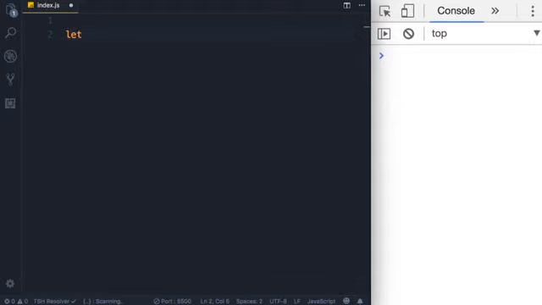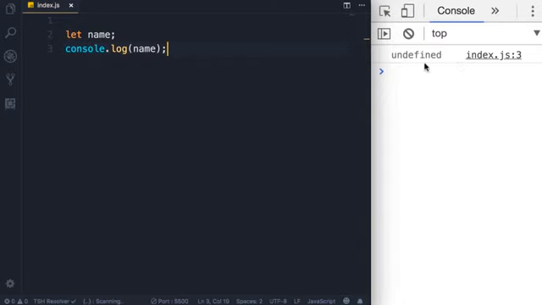Now we need to give this variable a name or an identifier, and this is like the label we put on a box. So I'm going to call this name, and finally we need to terminate this declaration with a semicolon. Now let's log this on the console and see what we get. So console.log name. Once again, we need to terminate this statement with a semicolon. Save the changes, and here in the console we see undefined. So by default, variables that we define in JavaScript have the value undefined.